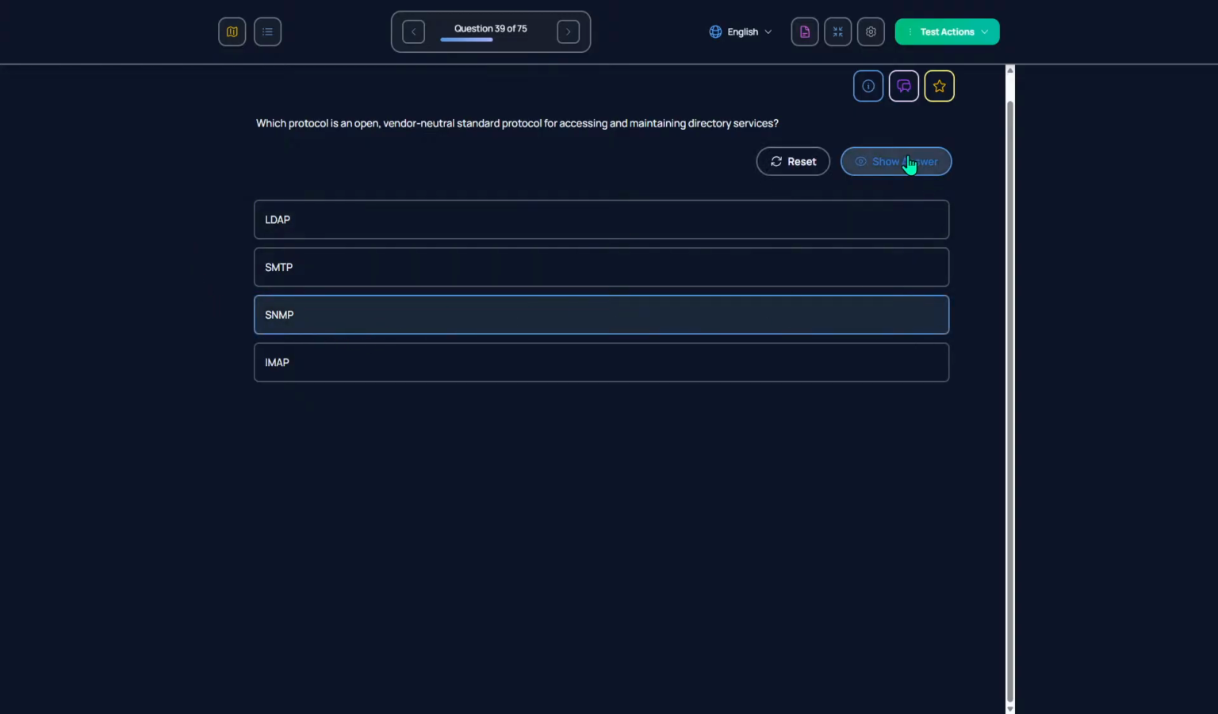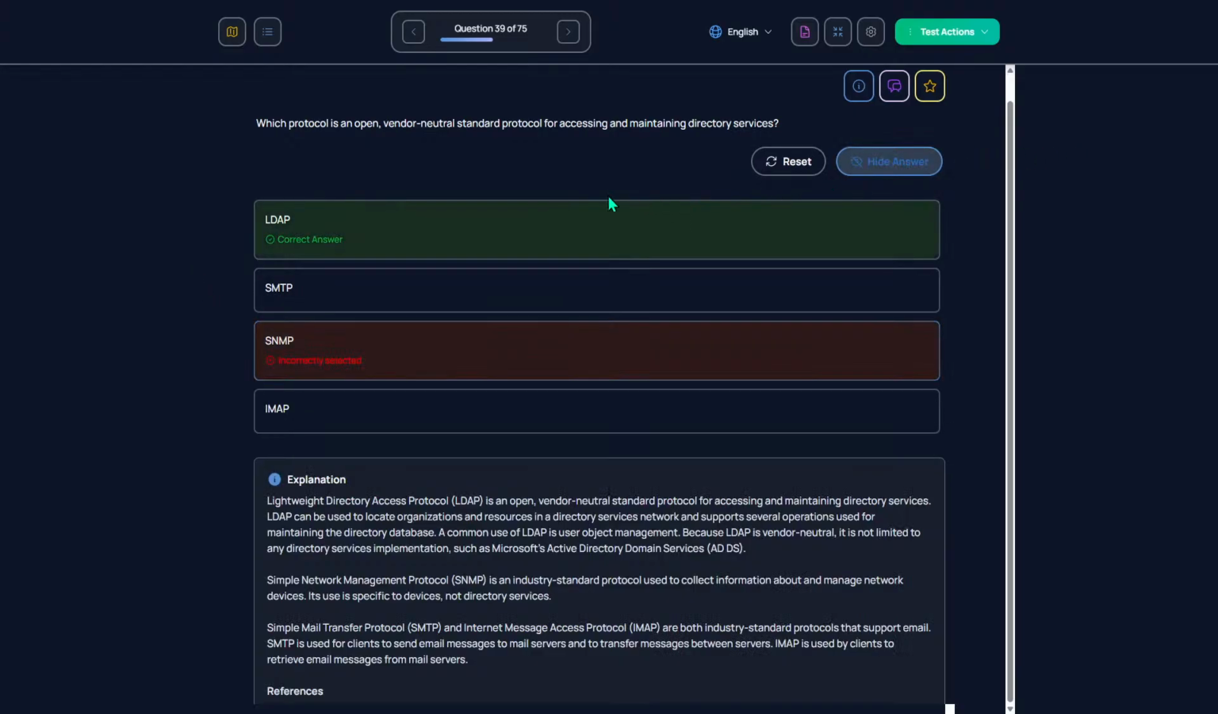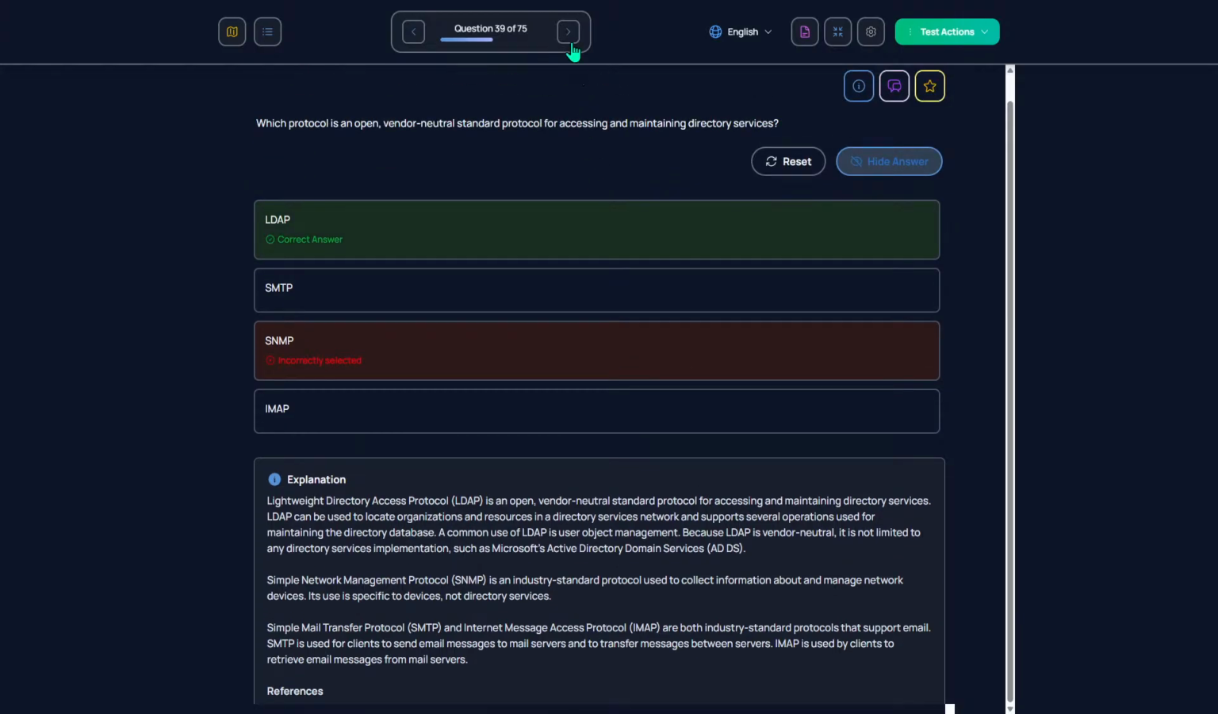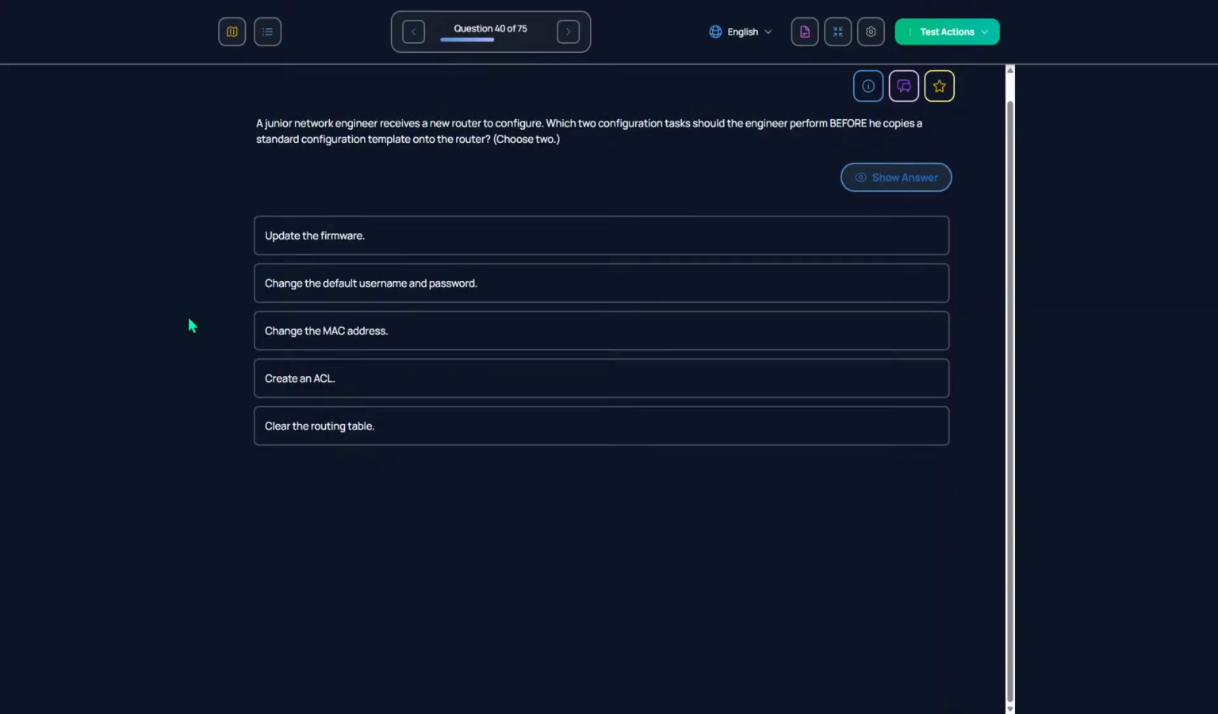Simple network? I don't know. LDAP. Lightweight. Oh, that's a me problem there. If I'd known that acronym, then that would have been easy to identify. Lightweight Directory Access Protocol.